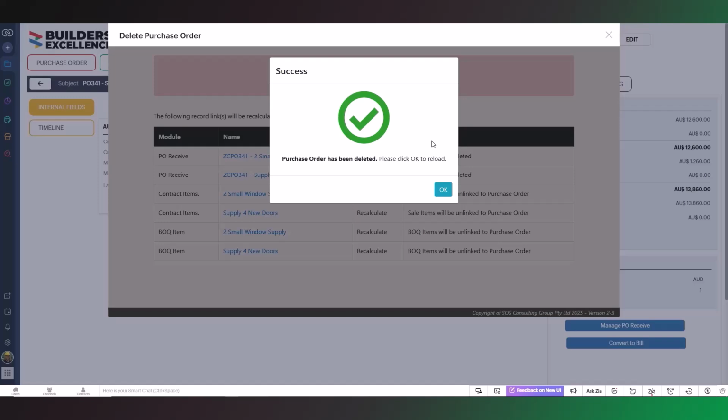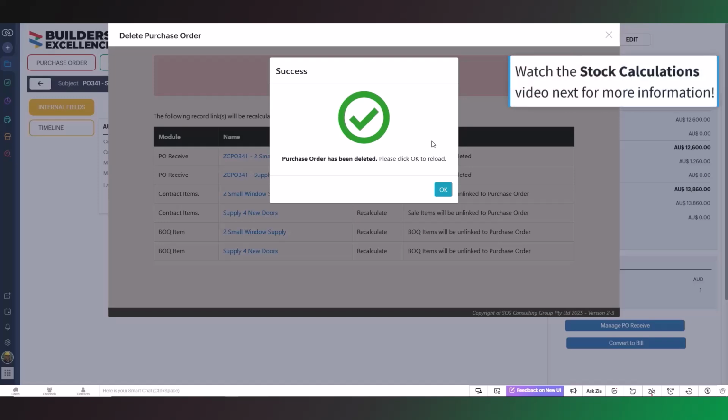If you delete a purchase order before the materials are received, the stock calculations will be updated to reverse the stock to be received value. Watch the stock calculations video for more information.